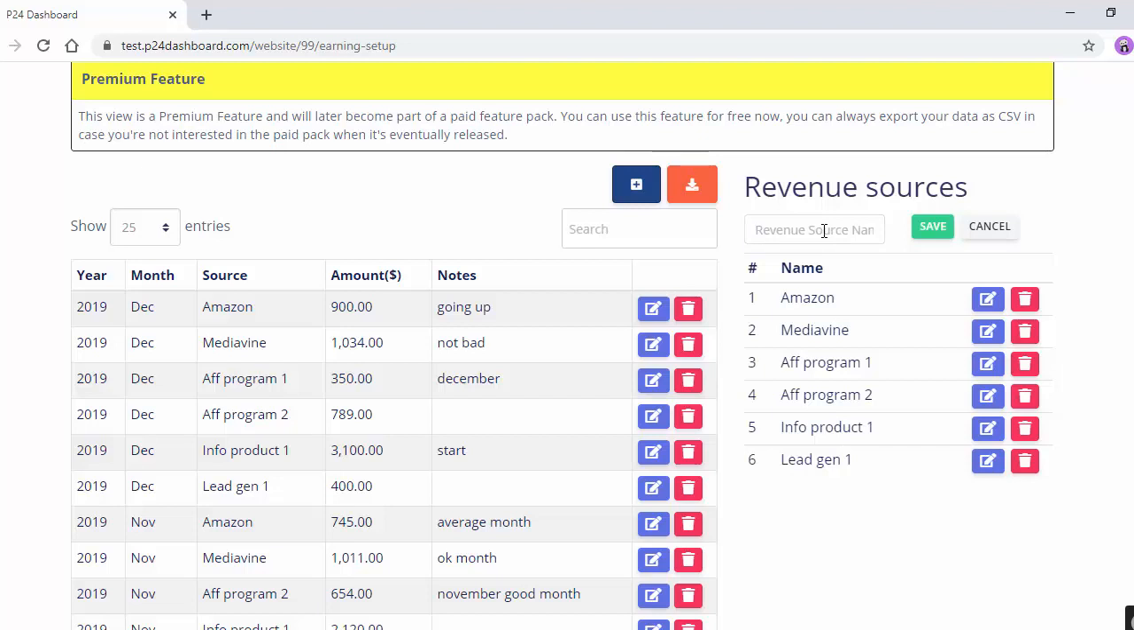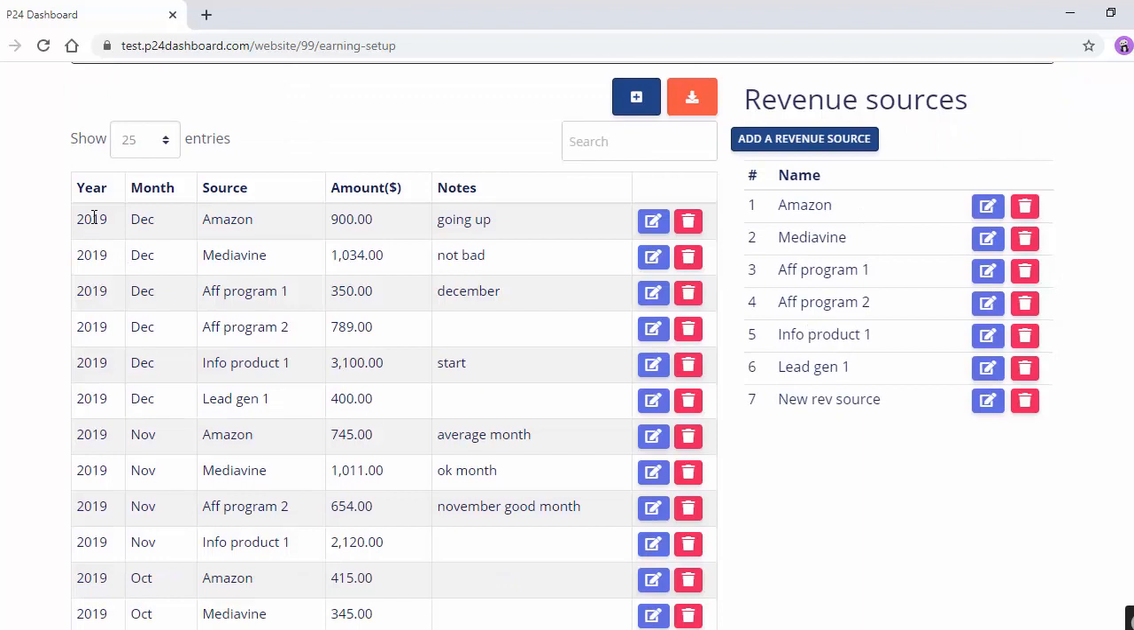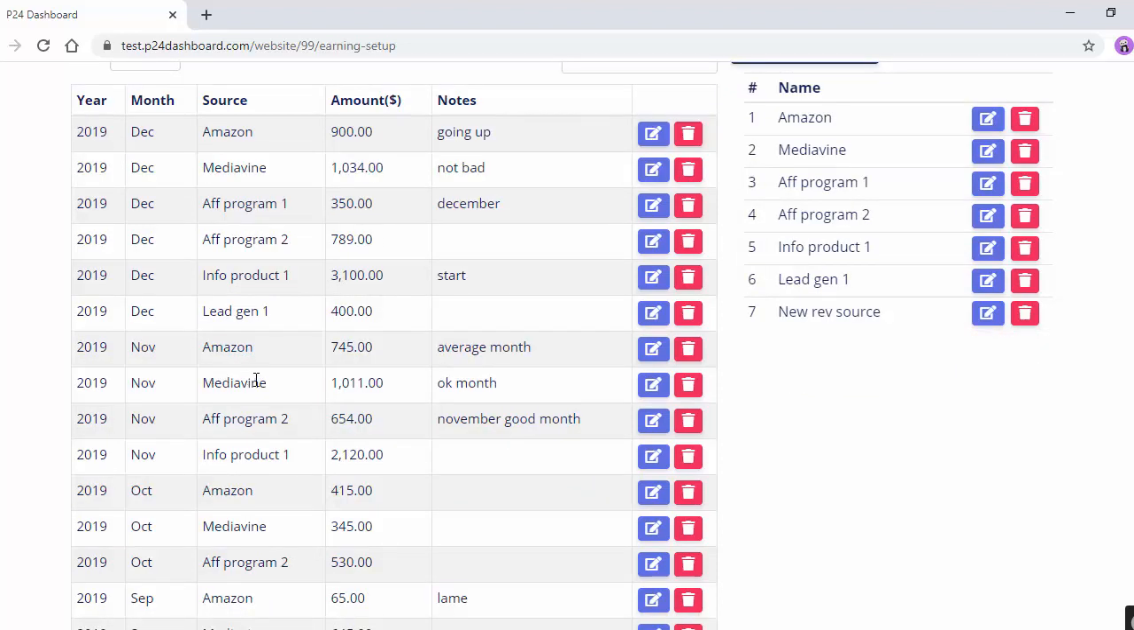Let's say I have a new program that's going to generate money for this website. Let's call it new revenue source, and I'll hit save. Now on the right hand side is the month by month earnings from each revenue source. So for example, here you have Amazon in December, Mediavine in December, and then you have Amazon in November, Mediavine in November, Affiliate Program 2 in November, and so on.